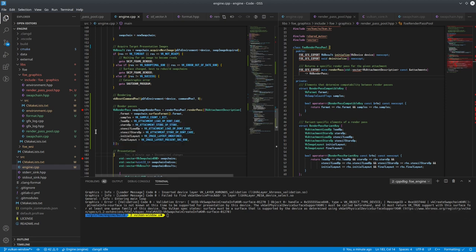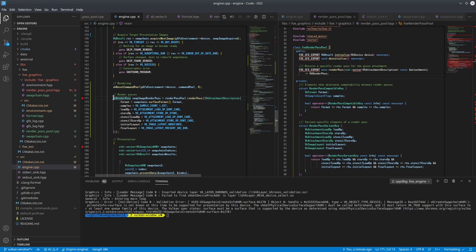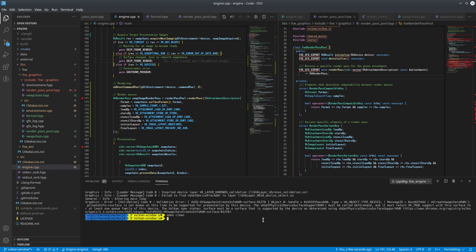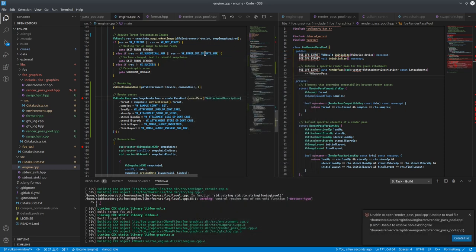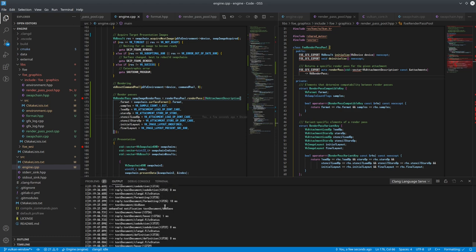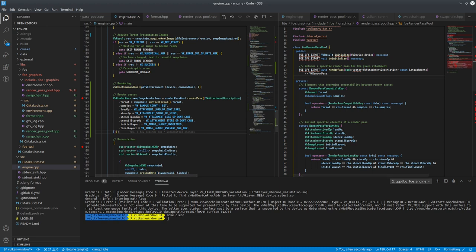Okay. I'm surprised that worked straight off. Okay, I guess it just needs to rebuild its whatever. Okay, we have a render pass. Now I need a frame buffer. What fun, don't I? Okay.